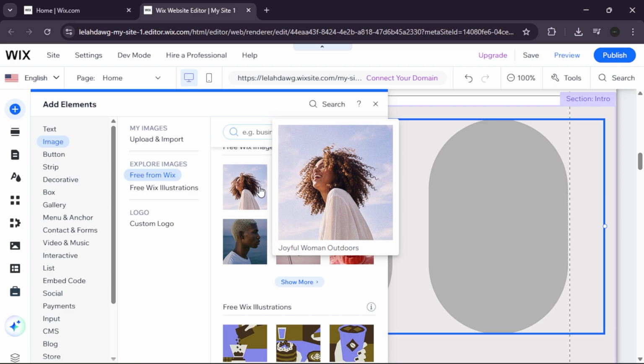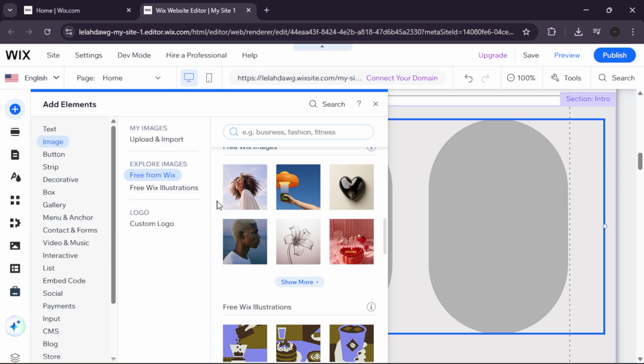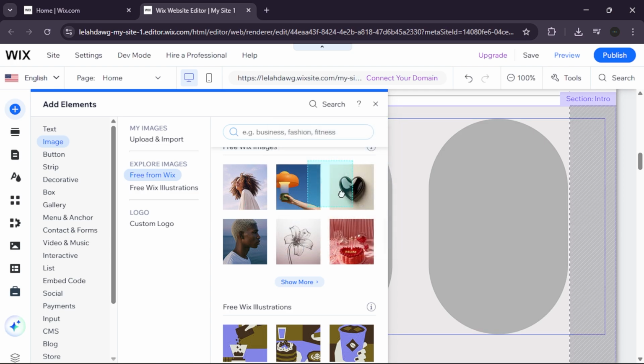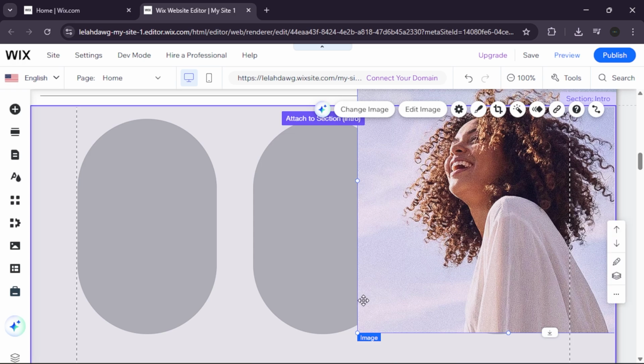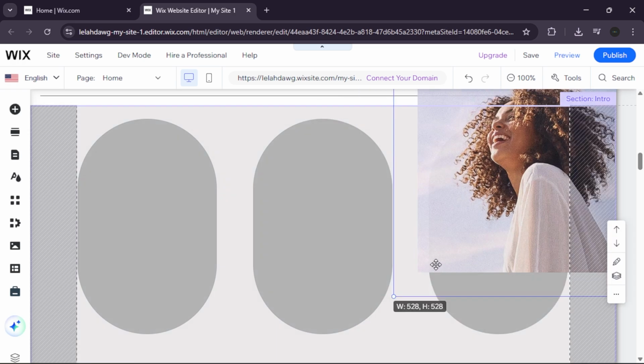Next, drag and drop your new element. Now you can choose the specific content, be it an image, a button, or a text block that you want to appear in every card of your repeater. From the Add Elements panel, choose your element, drag it directly into the first item of the repeater. Watch for the Attach to Item blue highlight. Drop the element once the blue line appears around the border of the repeater item.